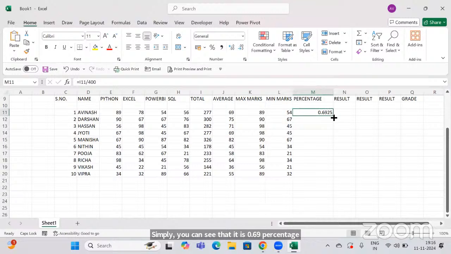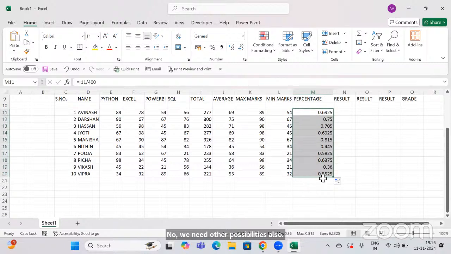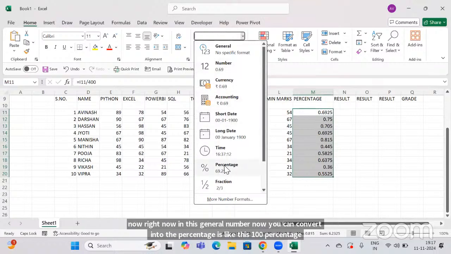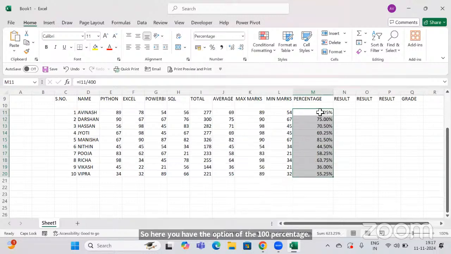Now we need the other percentages also. So what we will do is just click on this. Understood? These are the percentages. Now you have to convert them into 100%, so this format will get you from here. In this general number format, you can convert into percentages like this. Here you have the option of percentage. Just click this and you will get it in 100%, and the percentage sign will also be there. Understood?